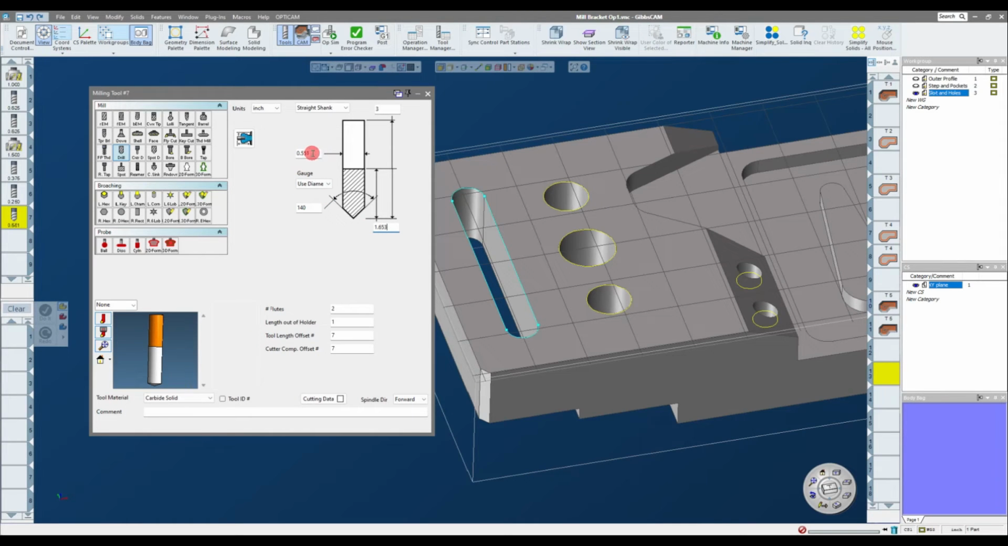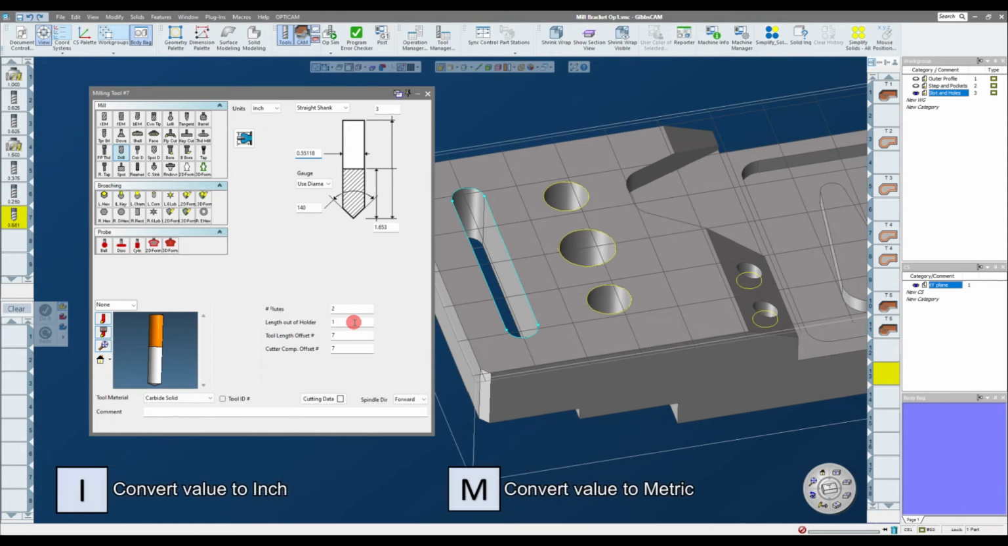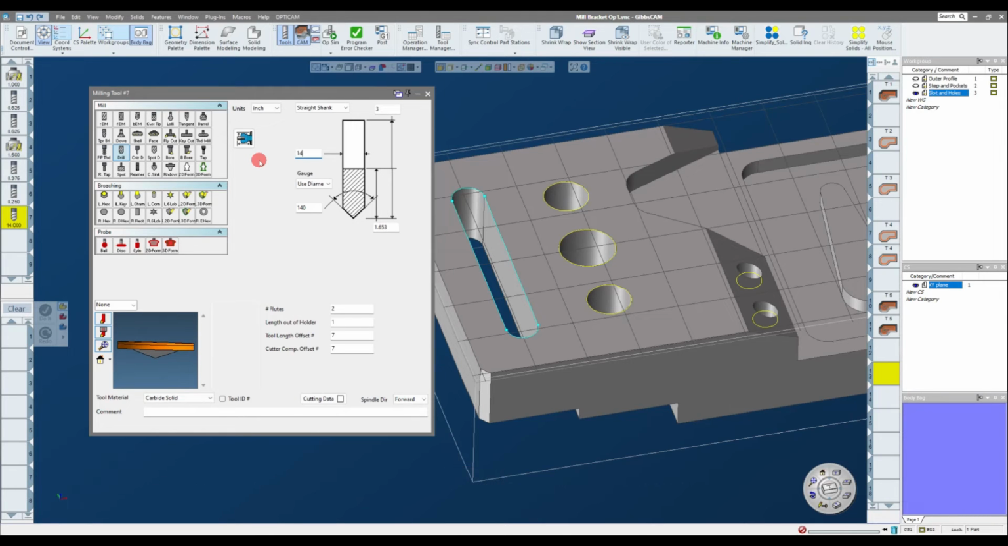Now, say I had a metric drill. Say this drill was 14 millimeters. I could simply hit I on the keyboard, and it'll give me the decimal equivalent of 14 millimeters. Or I could put in that number, 0.551, and hit M, and it'll give me the size in millimeters. So you can automatically convert any number in an input box from inch to metric. Again, I put in 14 millimeters, hit I on my keyboard, and it automatically converts it to the inch size.